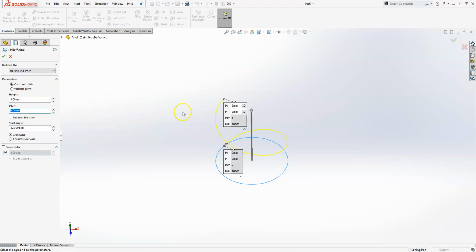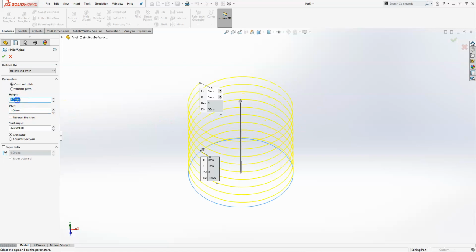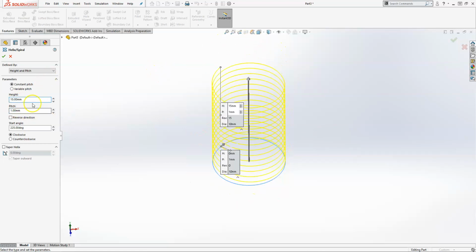Our pitch is again how tightly wound our helix is. We'll make our pitch 1, so we'll get a lot of them in there, and then we'll make the height 15 because it's just a number.